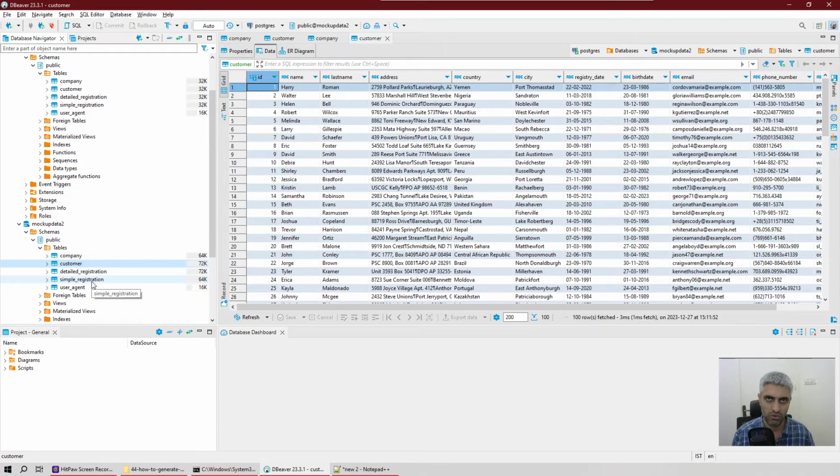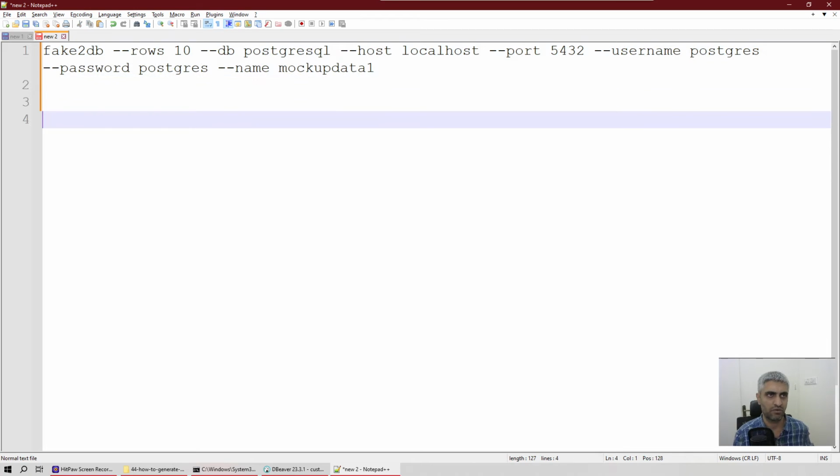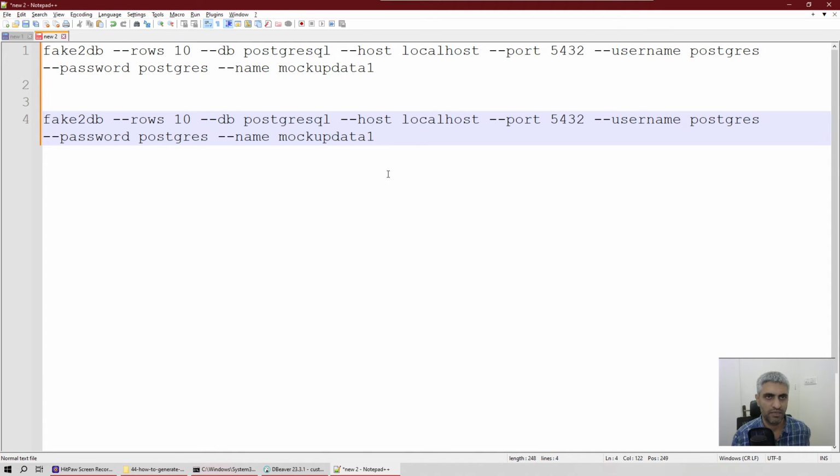So what is the solution for this? How do we make Fake2DB generate data for our schema? For that, there is an additional parameter that you need to pass. So let me copy this command in the notepad, and here what we are going to do is pass an additional parameter.